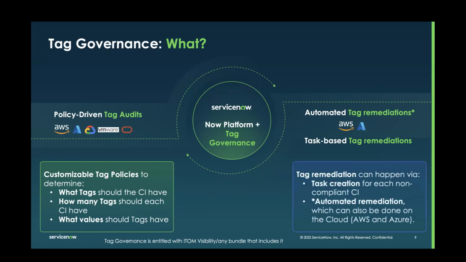Now, this is the real value of tag governance at a high level, and I want to make sure that you cover all the different aspects through the demo. But please make sure to know two things.